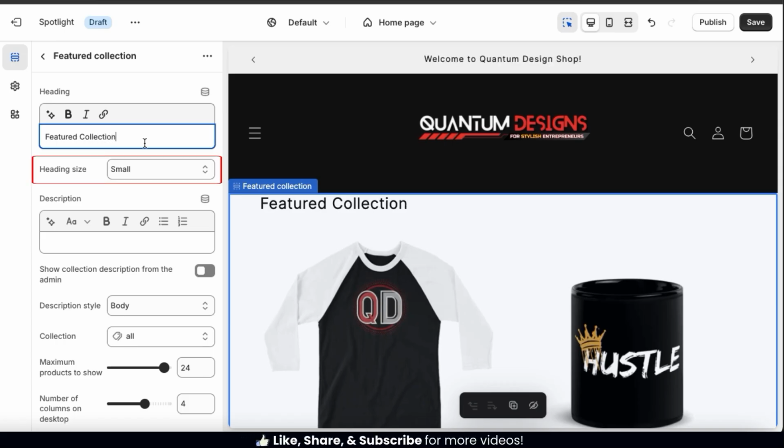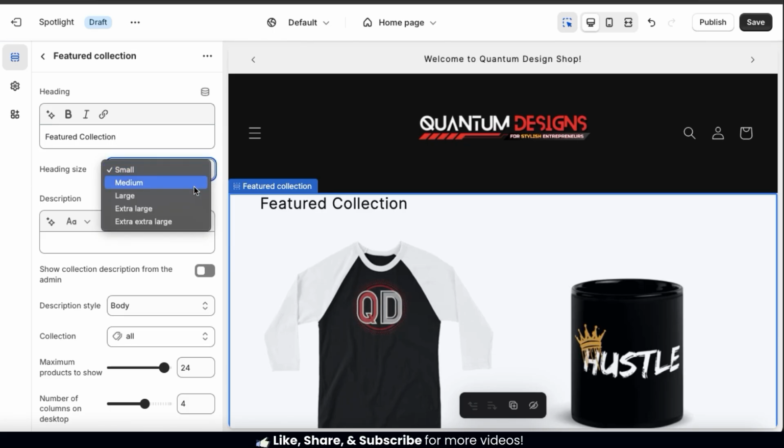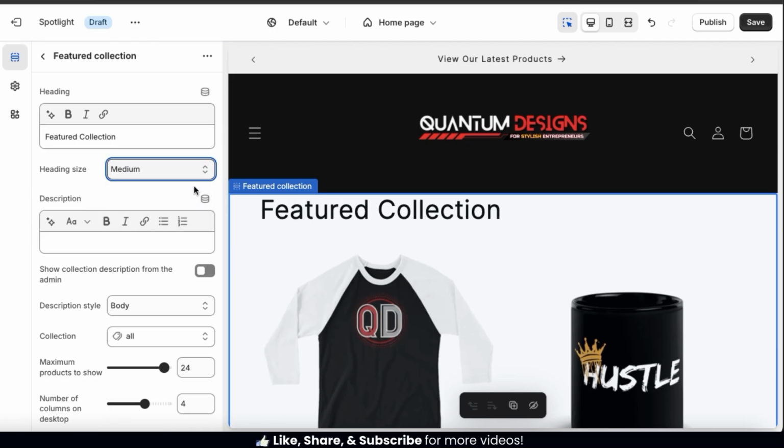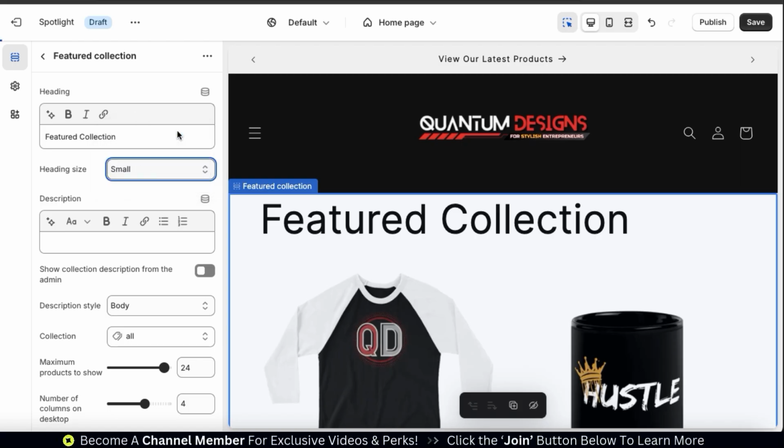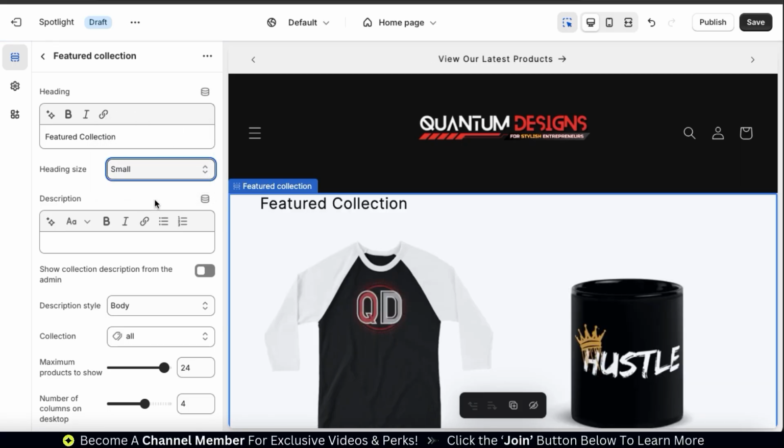Underneath this, you can use the drop-down menu to select your heading size. There are several sizes to choose from small to extra large. When selecting a size, make sure it matches the style of your store. For my store, I'm just going to go with small. Also, if you wanted to add formatting for your heading, you can do that using the icons here, such as adding bold or italics to your text.